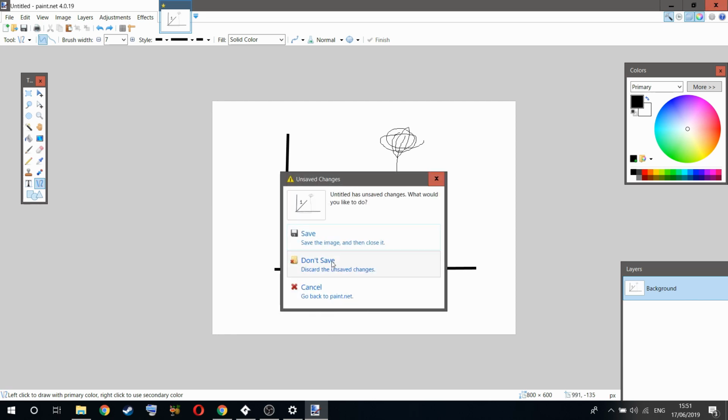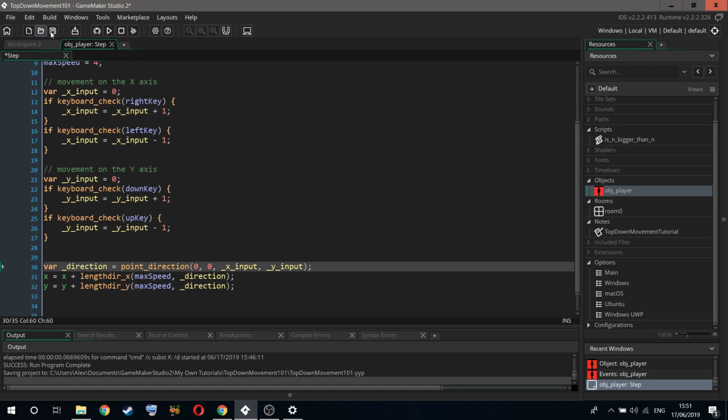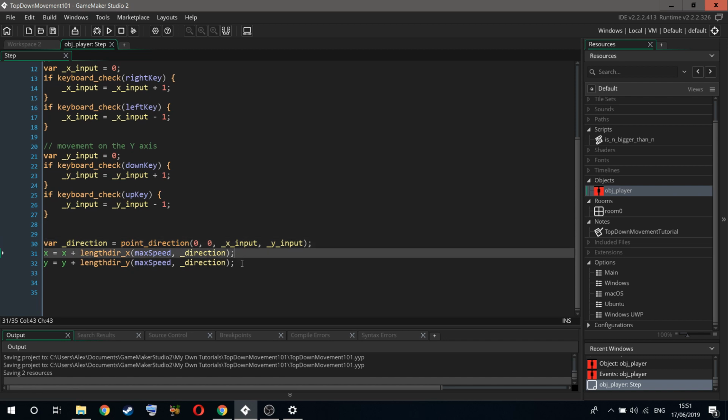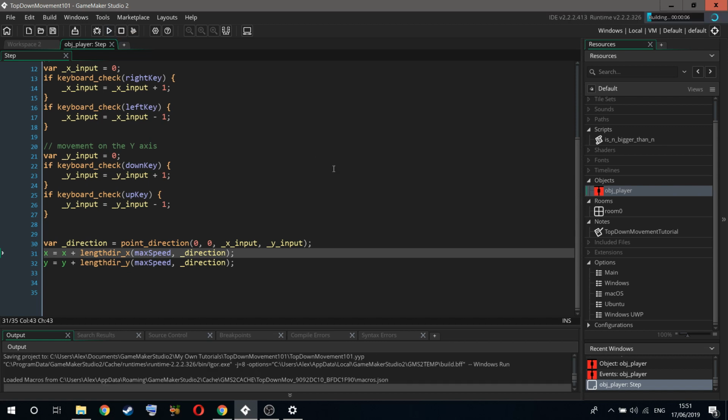So back to programming, this gives you the direction. So with this, your player is going to move properly on the diagonals. So I'll just show you.